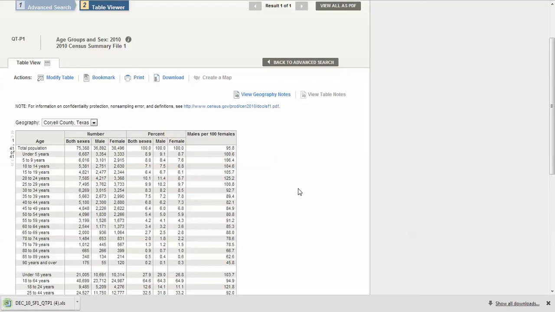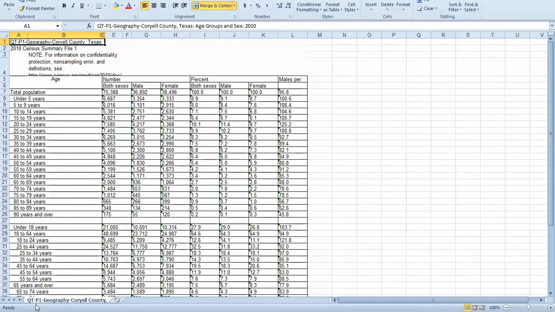The file has now downloaded, and in Chrome it's showing up down here. So I'm just going to click on it, and there are the numbers. Notice how it gives us information: QTP1, geography, Coryell County, Texas, and here's the data that we wanted. One final thing on this before I stop this Jing, and we'll move on to a separate Jing for the next phase of the project.